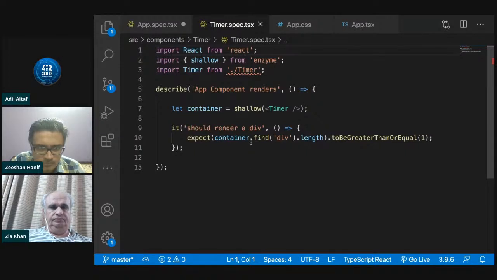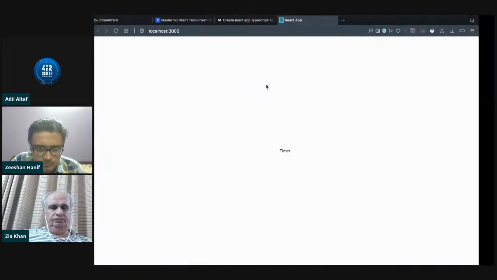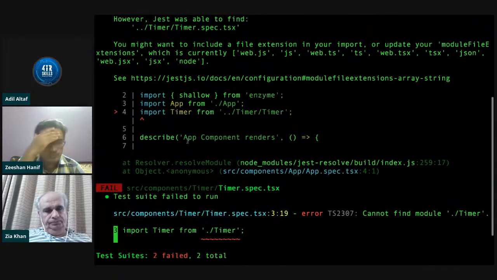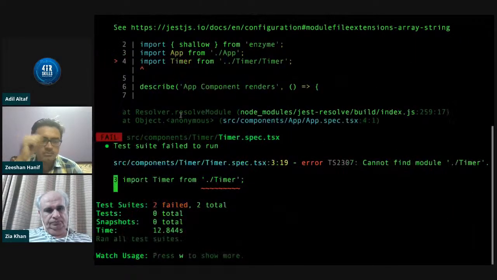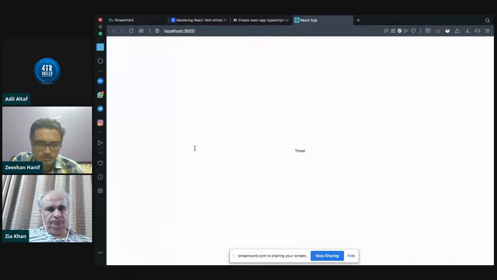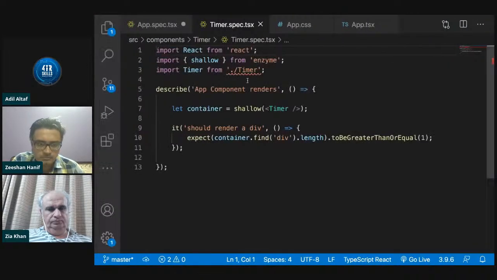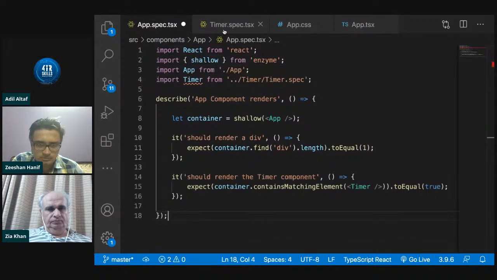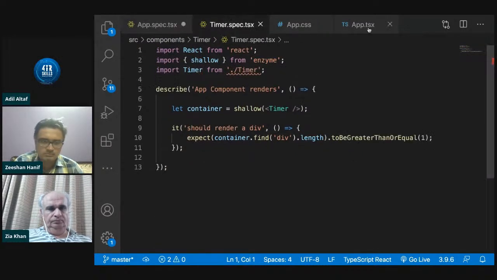So okay, that's our test for the component function, and now if we see here what's happening, there's going to be an issue because there is no timer component created yet, so it's going to just fail everything because we're importing the timer component in both of the tests, and it doesn't really exist yet. All right, so let's close out of these.